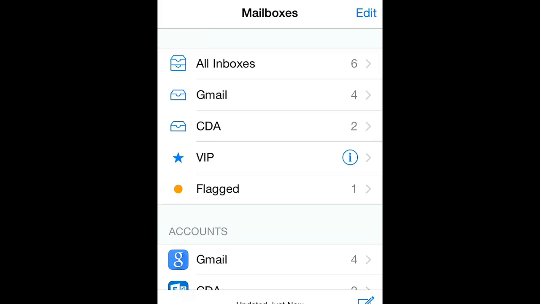So I want to make sure that all of the ones that I have set up to skip my inbox are not important and not ones that I necessarily need to be notified on my mobile device.